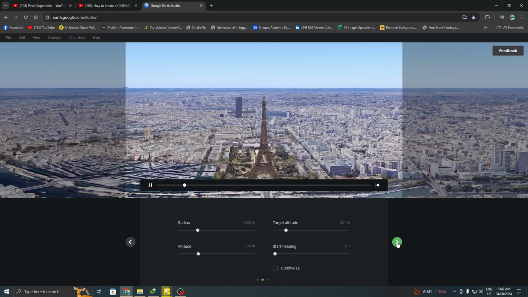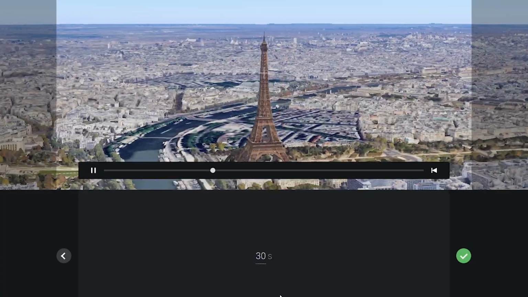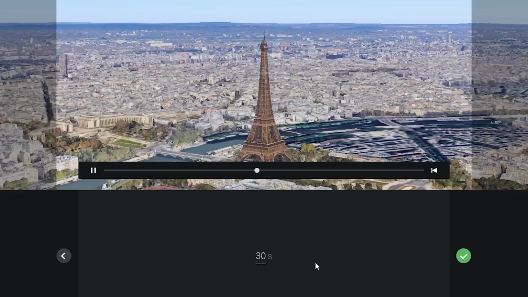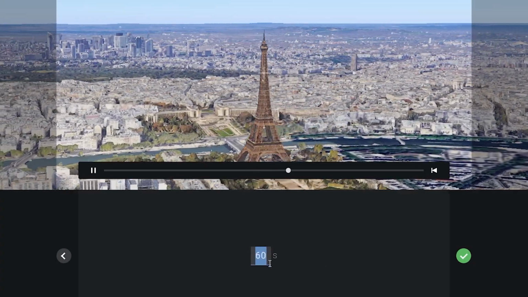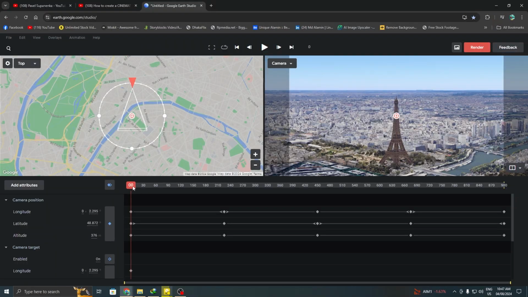So let's click next, and here you can choose time. If I choose 30 seconds, the video is going to run faster, and if I choose 60 seconds, the video is going to be slow. So I choose 30 and then click next.